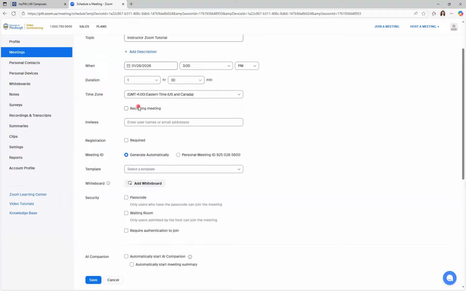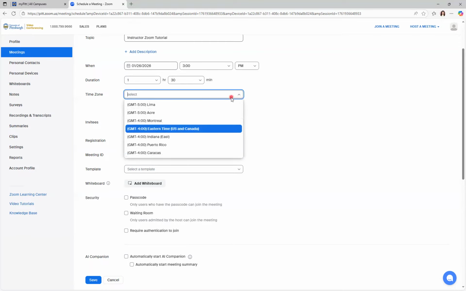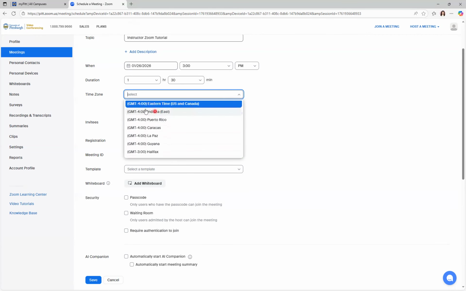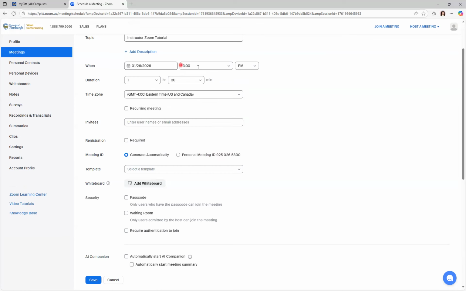Now, what is also really important is to make sure that the time zone is in Eastern Standard Time. Sometimes it is not in this, and we're not quite sure why that is. There are a lot of options, as you can see, but it is really important that it is selected Eastern Standard Time, the US and Canada. That is the one that we want. So we have our date, our time, and make sure you have AM or PM correct. We would not want to have a meeting scheduled at 3 in the morning. So your date, your time, how long your class is, and the time zone.